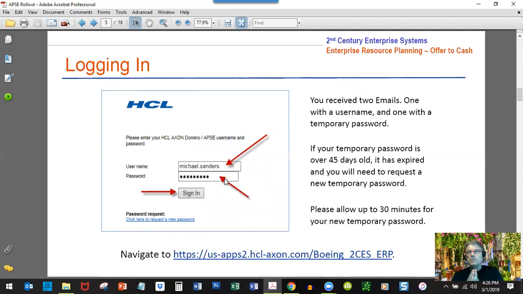To log in, it's pretty simple. You go to the login screen, you enter your username and password. Sometimes it doesn't work. The key problem I've seen when people have login problems is that their password has expired. APSE passwords last only 45 days. After 45 days, they automatically expire.